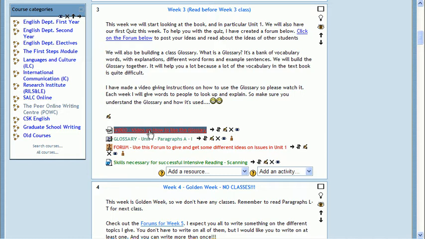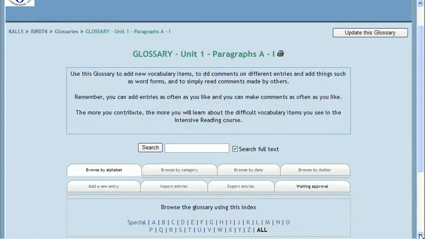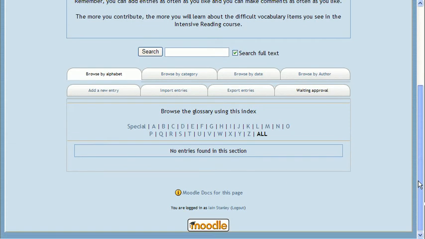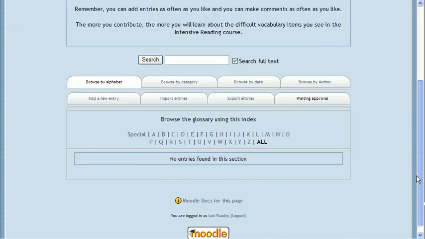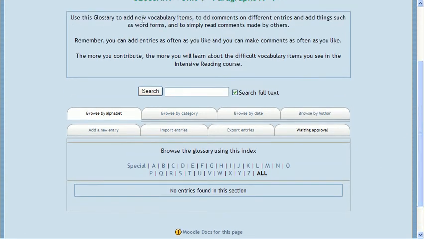So this first one is here. Glossary, Unit 1, paragraphs A to I. Okay, so we'll click on this one. And it takes us down here. Okay, so you should all see this page here. Browse by alphabet, browse by category. A little bit of information here about the glossary.